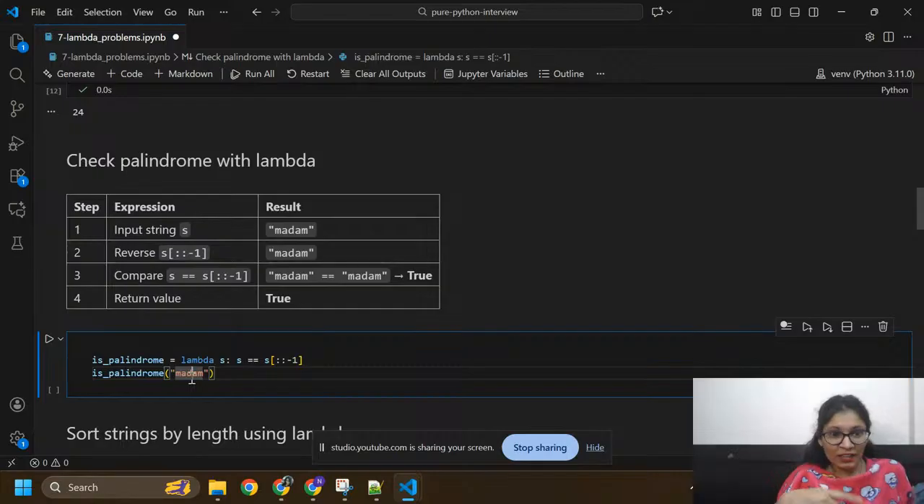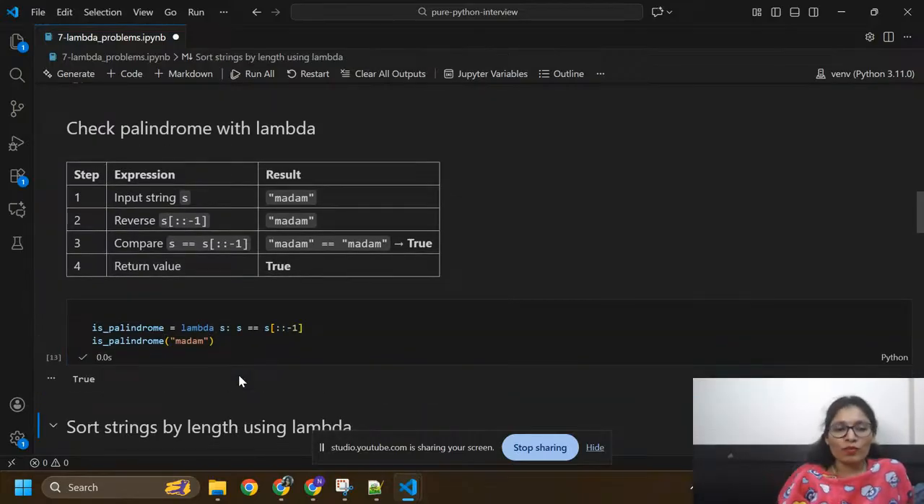I'm going to check whether this is a palindrome or not. So the input string s equals madam. Now I am going to reverse it by using slicing, s colon colon -1, and it will give you madam, the same word. So we compare the input string s with the reversed string. The reverse of s, s colon colon -1, is also madam. Both are the same, so the result is true. Madam is a palindrome string.